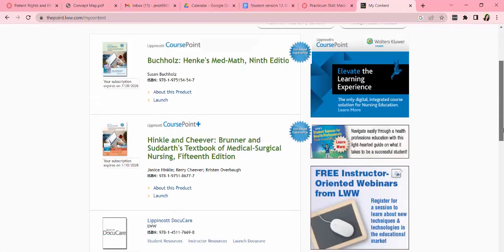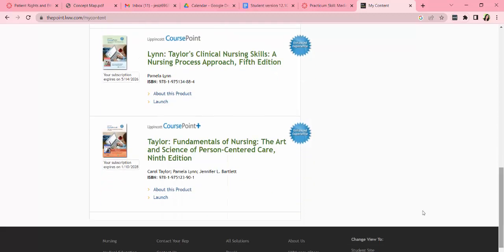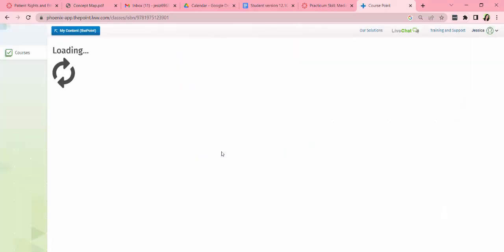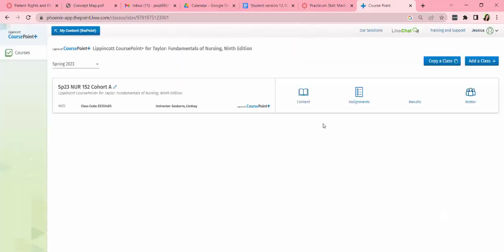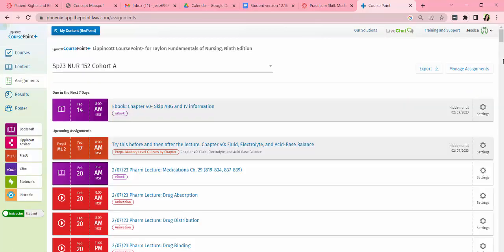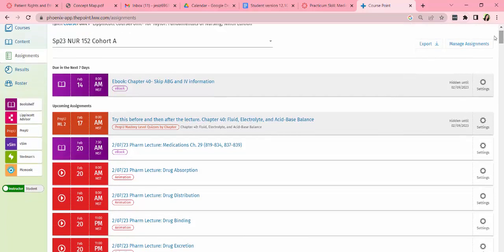So going into Lippincott, let me show you, as a reminder, how to find the assigned readings and activities. So go ahead and hit launch on the Fundamentals of Nursing book. Remember, you can go two ways. You can go through assignments, where you just click on assignments and you'll see the ebook and anything else. Here's the PrepU that's recommended. You'll see it in there.